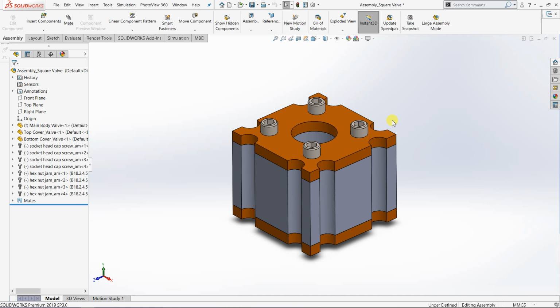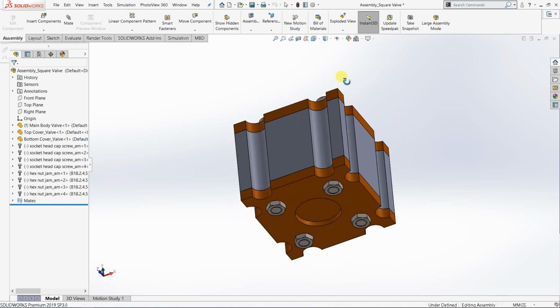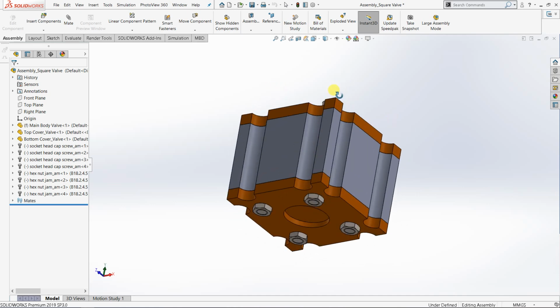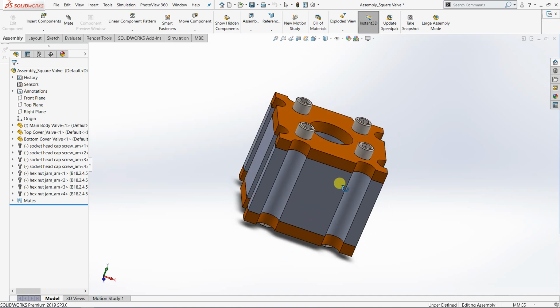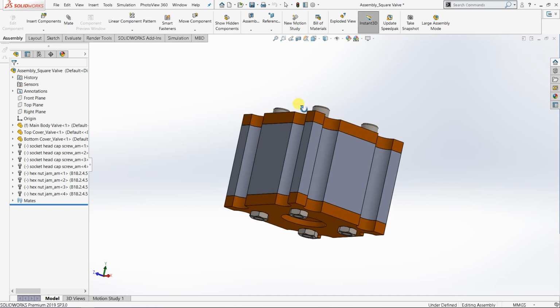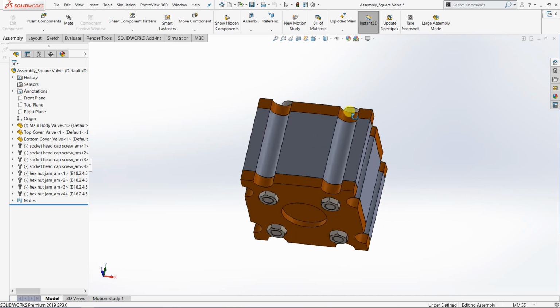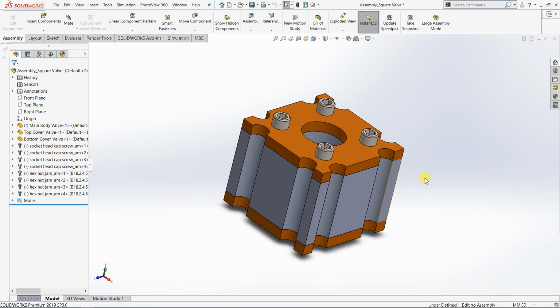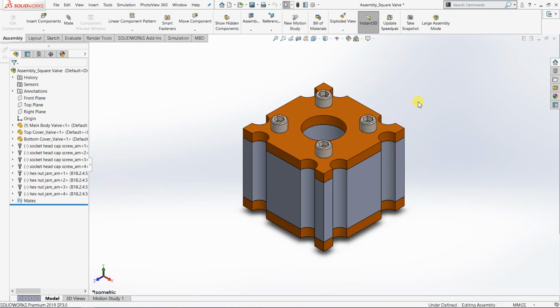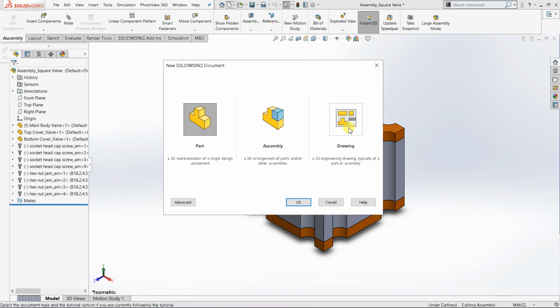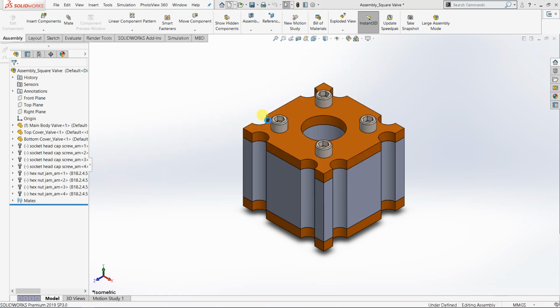Let's get started. So let's say we already have this kind of product, which is the square main valve, and we already assembled all the related single components or single parts together in order to form this complete product. To convert this 3D assembly to a technical drawing, definitely we need to choose New, and then pick Drawing.